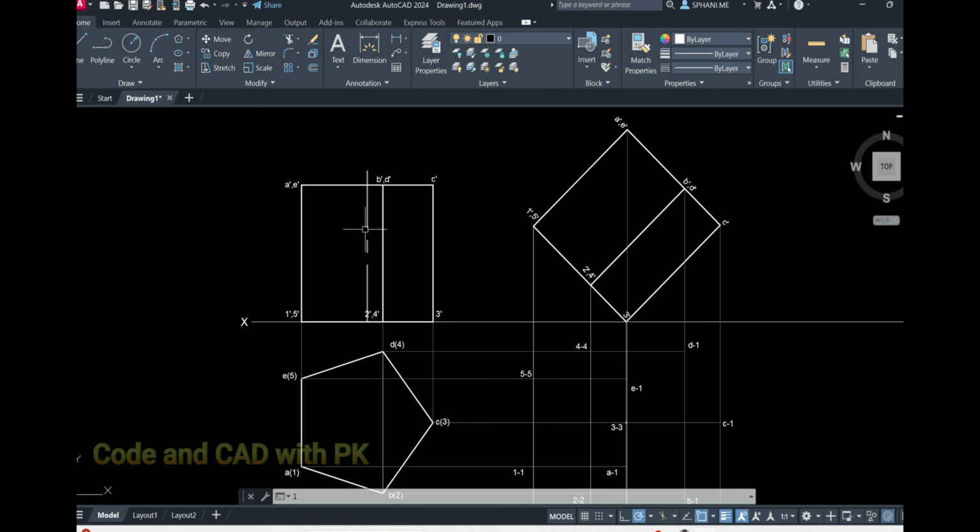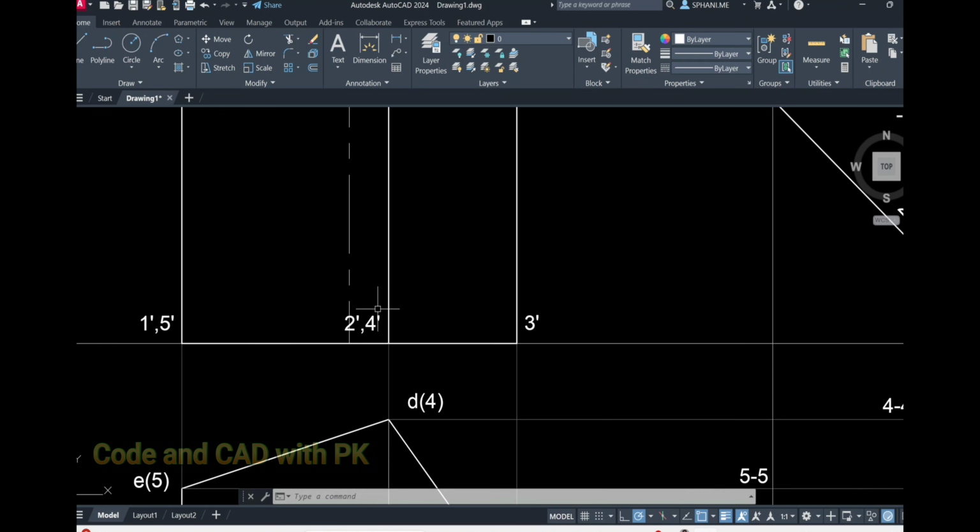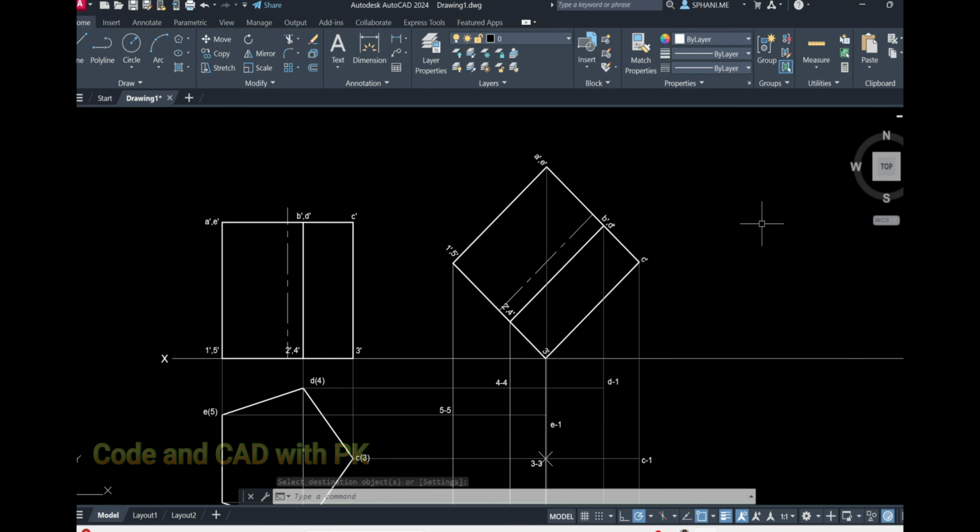If you want to reduce the line type scale, LTS 1, 0.5, like that you will get the center line like this. So this is our center line.